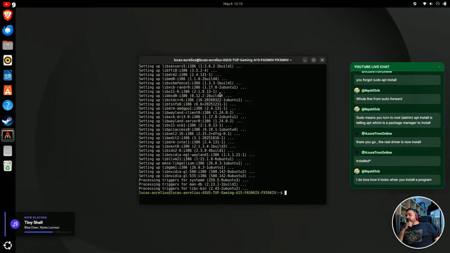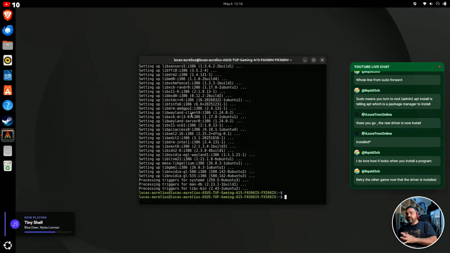I do love how it looks when you install the program. Like the stuff, yeah, I do like that. It looks like real hacker shit. It's like I'm installing it. Is it done? Do I have to press anything? Enter. Oh, it's done. Okay, it's finished. There you go. The real driver is now installed.